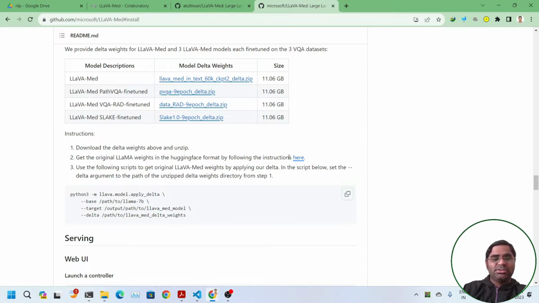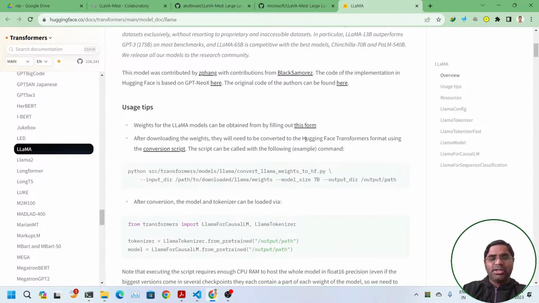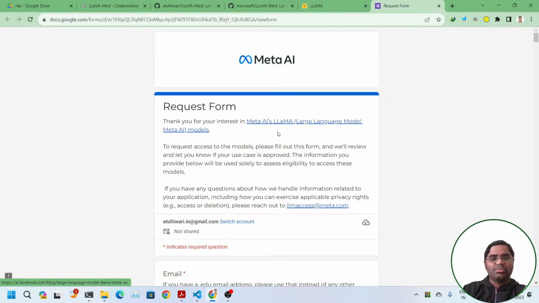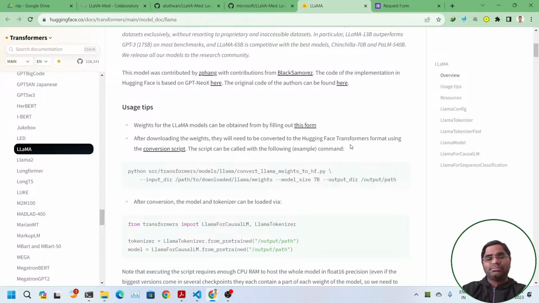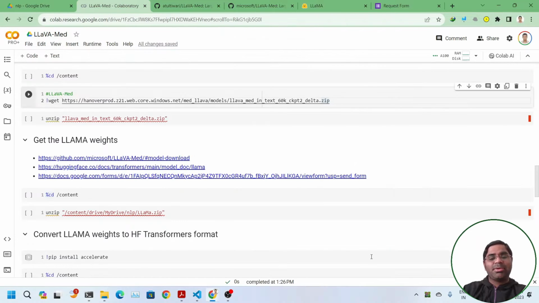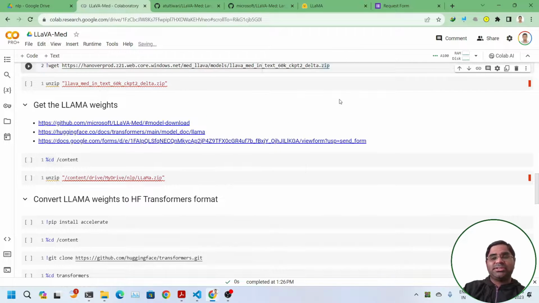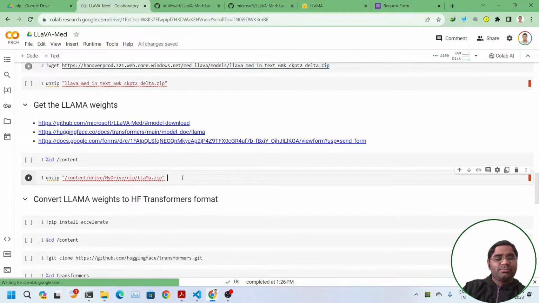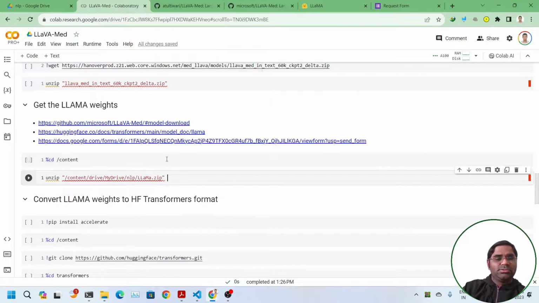To get the original llama weights, as mentioned here also in the Hugging Face repository, we need to fill this form. This is the requisition form from Meta. Once you fill this form, you get access to it from Meta. And when you get access to the original llama weights, again, those are not usable because we need to convert these weights into Hugging Face transformer format. So once you get access to the original llama weights, you can upload them on Google Drive. I have uploaded it here.